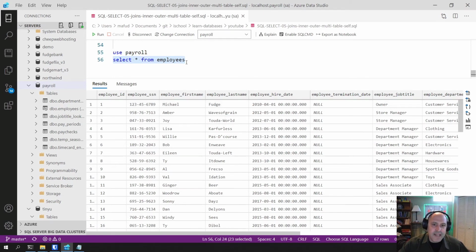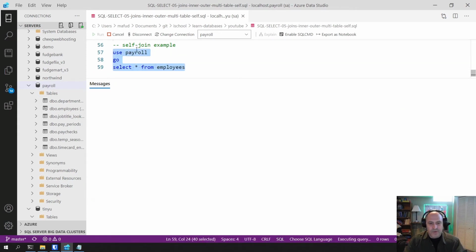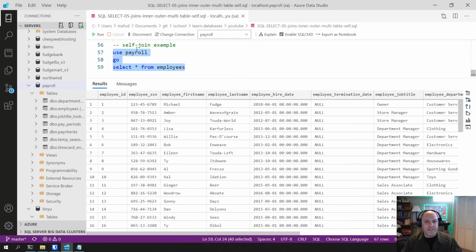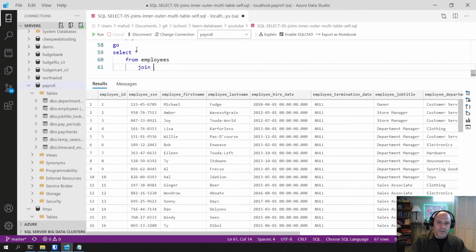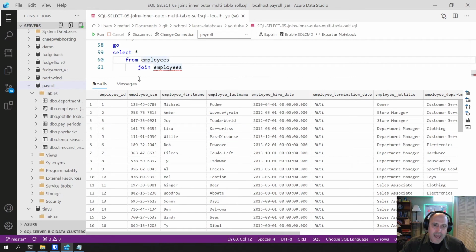I have to join the employee table twice. So when you join a table to itself, this is the self-join example. You will need to add the table twice. So I'm going to say from employees, join employees, which looks weird. And because I add the same table twice, I need to alias the table. There's no ifs, ands, or buts about it. I have to alias the table. That's the way it works. Let's go ahead and give this a try.